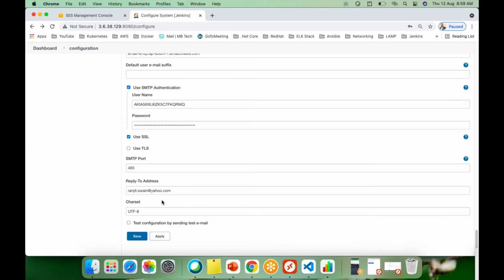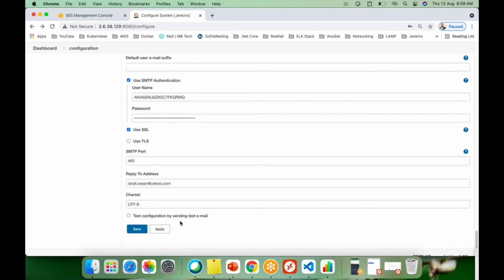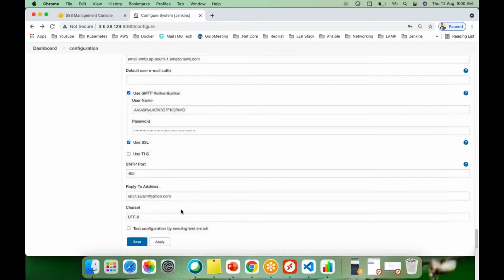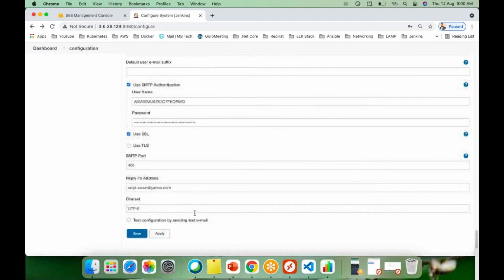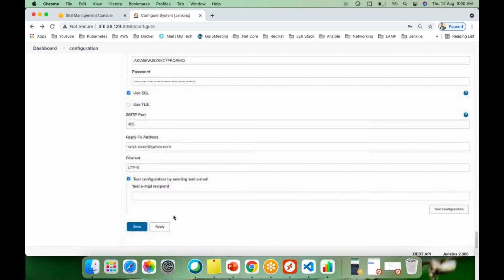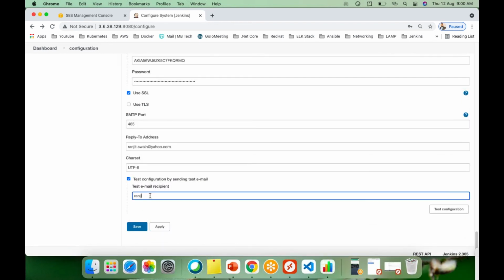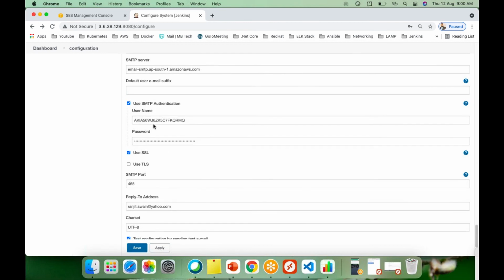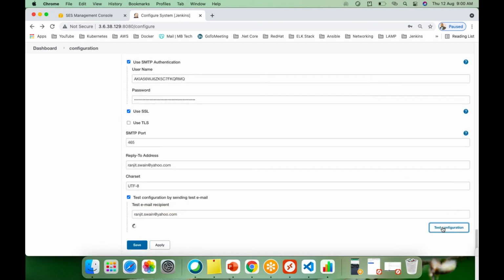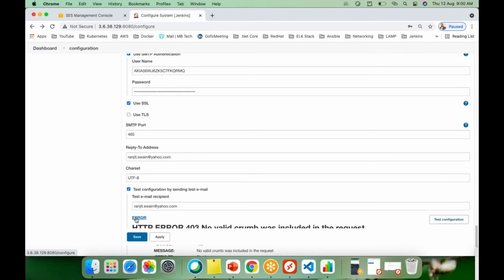Now you can use SSL. If you have, you can select use SSL or TLS, right? So let me see this diagram. SMTP port is given as 465. You can give either 25 or 465. If you see the SMTP settings here, you can give 25, 465 or 587. In this diagram I've given 465, so let's select 465 here.